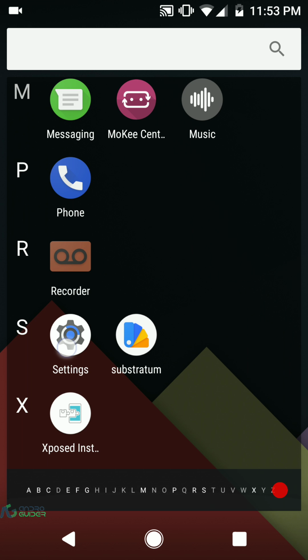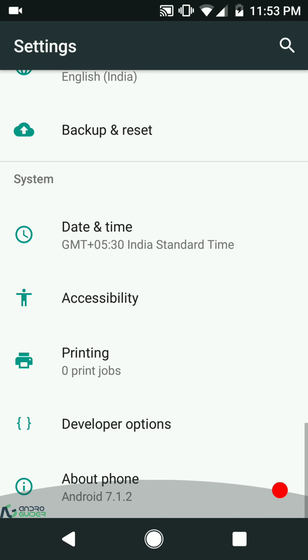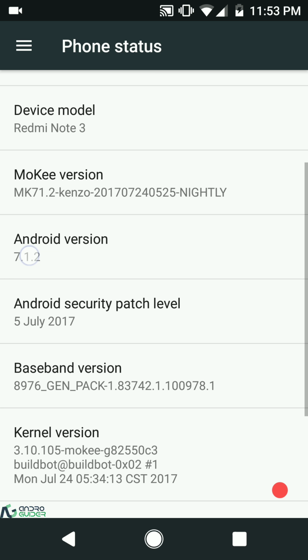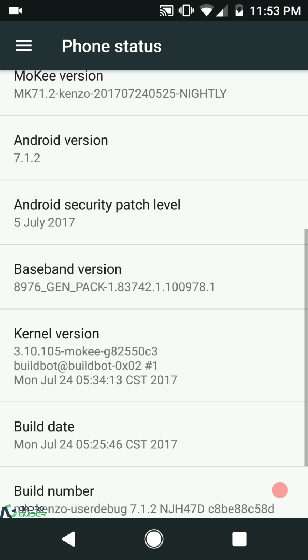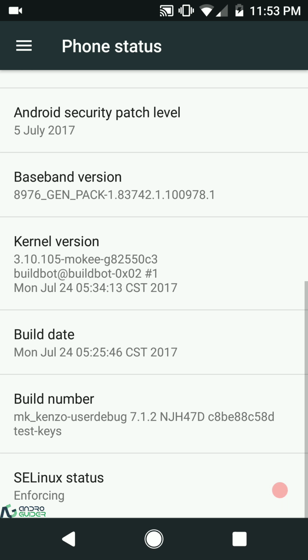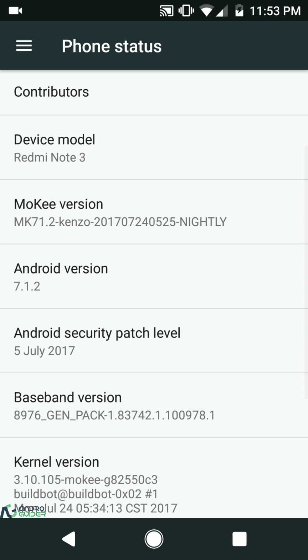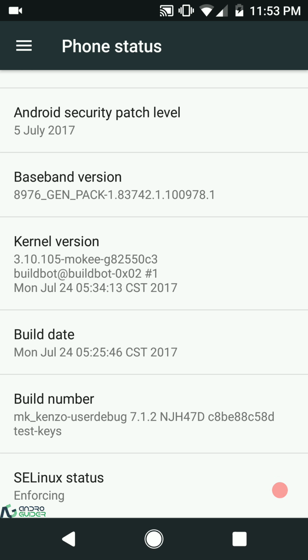So in this video, we will be reviewing Mokee ROM. This ROM is based on the latest maintenance release of Android, which is Nougat 7.1.2. The ROM also ships with the latest security patches, and the build date of the ROM is 24th of July. In fact, this is the latest nightly build of the ROM for the Redmi Note 3, and this is an official nightly build. And the SELinux status of the stock kernel is enforcing.